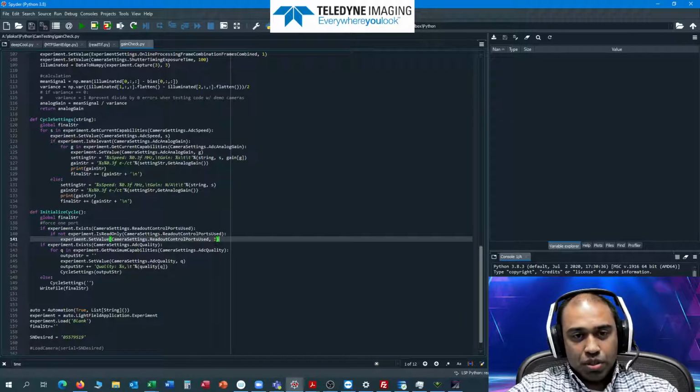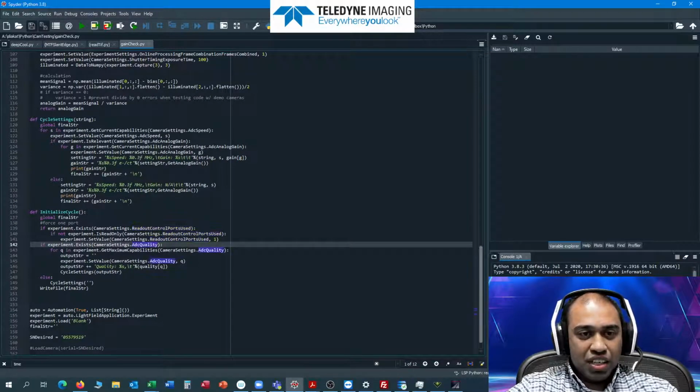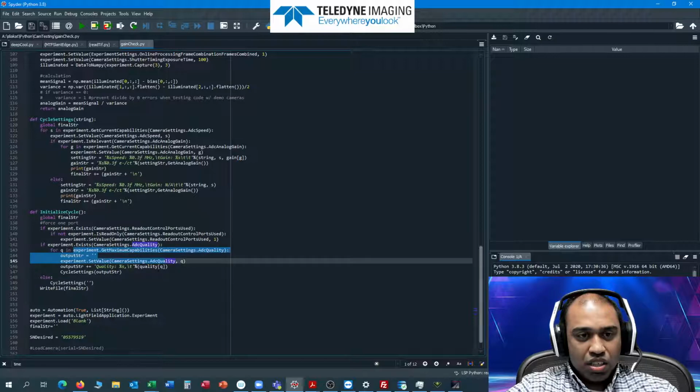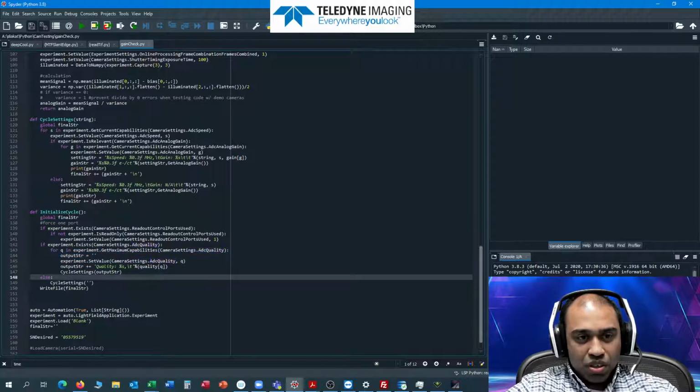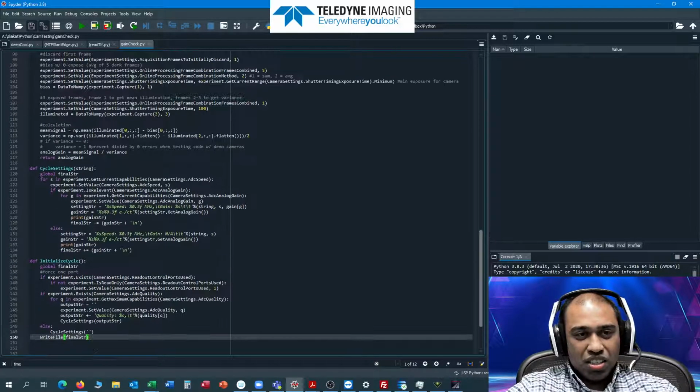If I can change the number of ports, I'm going to switch to one port readout. And then I'm going to find out if ADC quality is a setting that's in the camera. If it is, I'm going to loop through them, and in my loop, I'm going to call this cycle settings. So this is the rest of my settings.